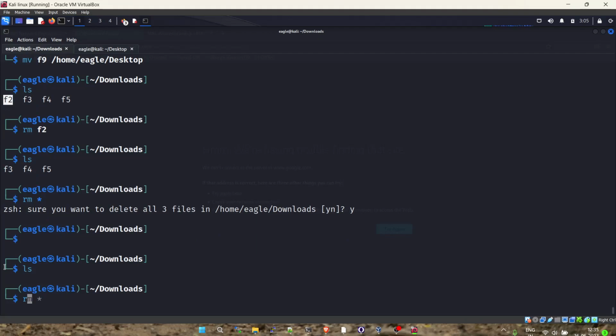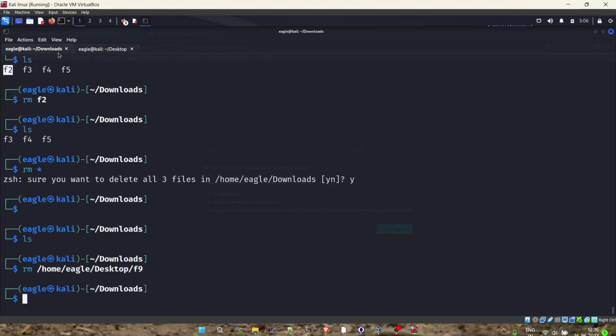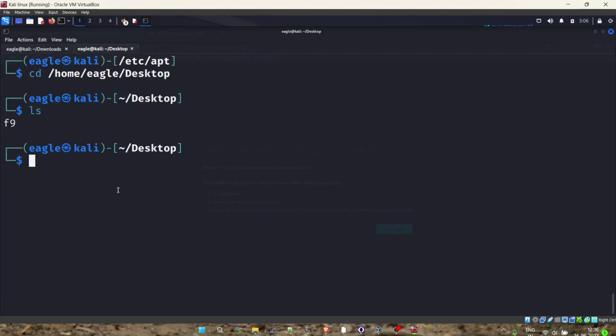Now I want to delete a file in the desktop. How can I do that? rm, okay, slash home, the path of the file, desktop. I want to delete everything on the desktop, or I want to delete file9. That's it. Now, if you see the desktop, it's gone from here.